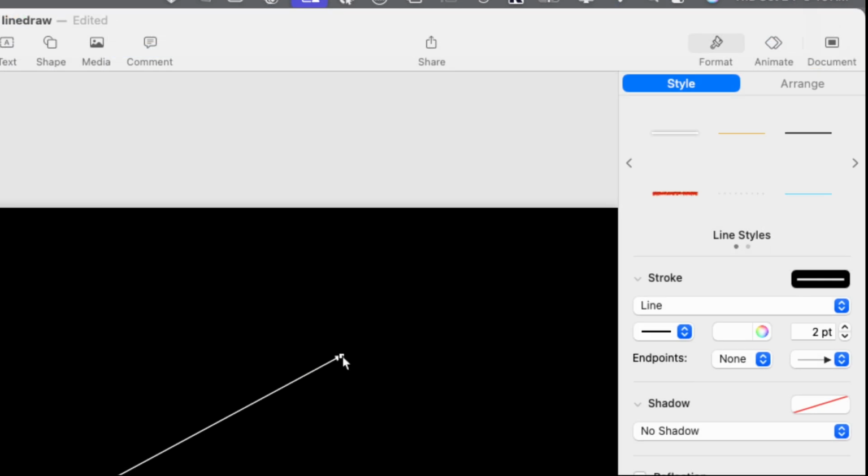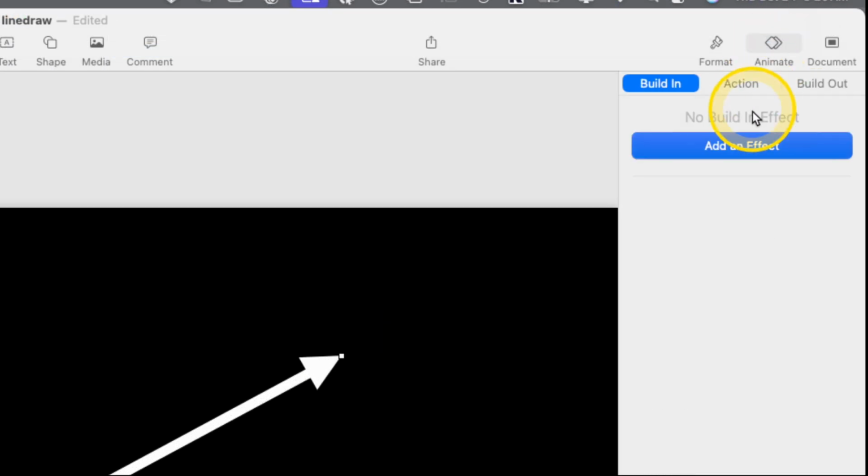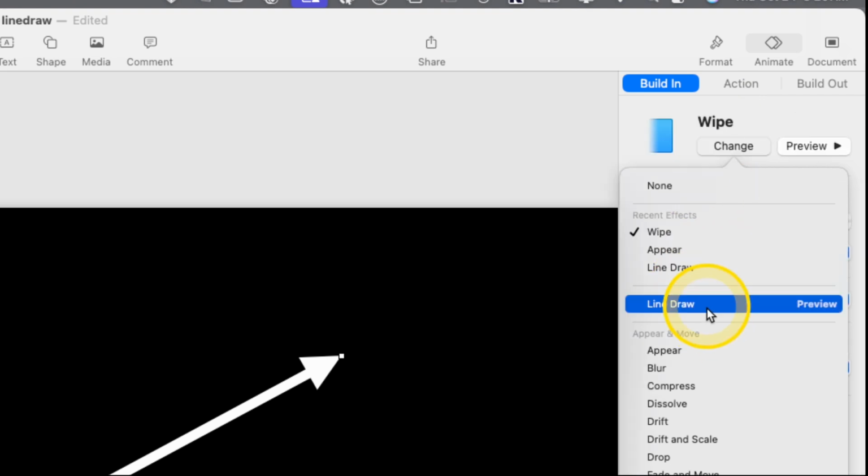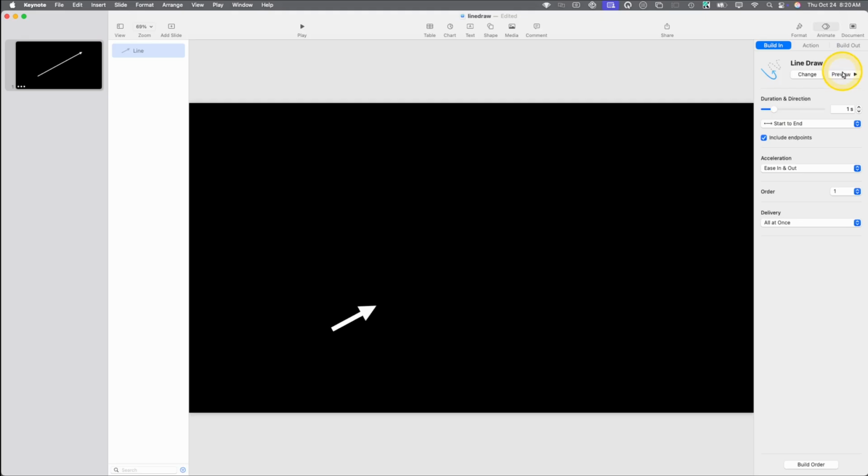Then we'll go over here to the Inspector. We're going to make this a lot thicker so it really gets your attention. Choose Animate, add an effect to what's called Line Draw, and then hit Preview. We now see it's drawing with the arrow, so we've got a few choices here.